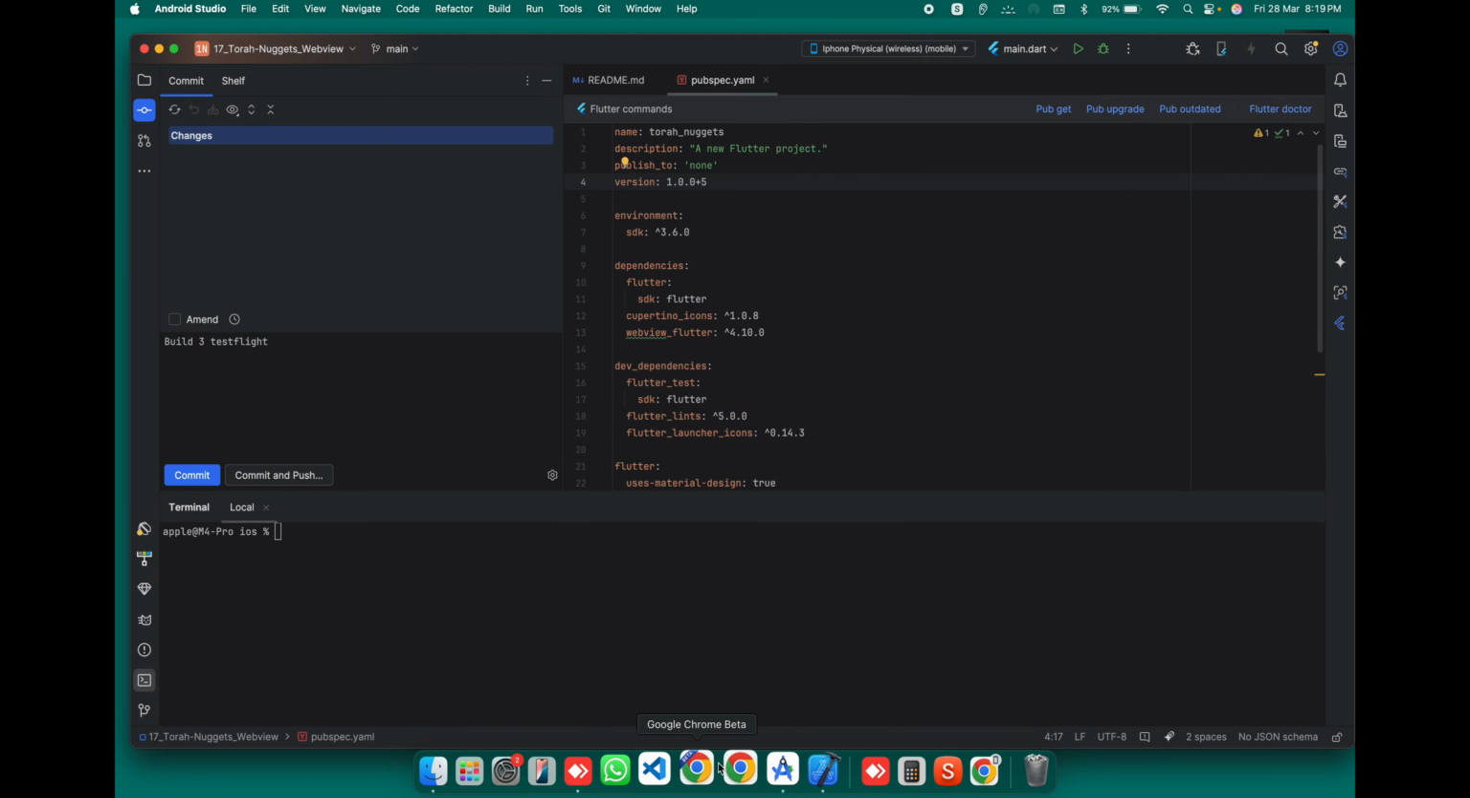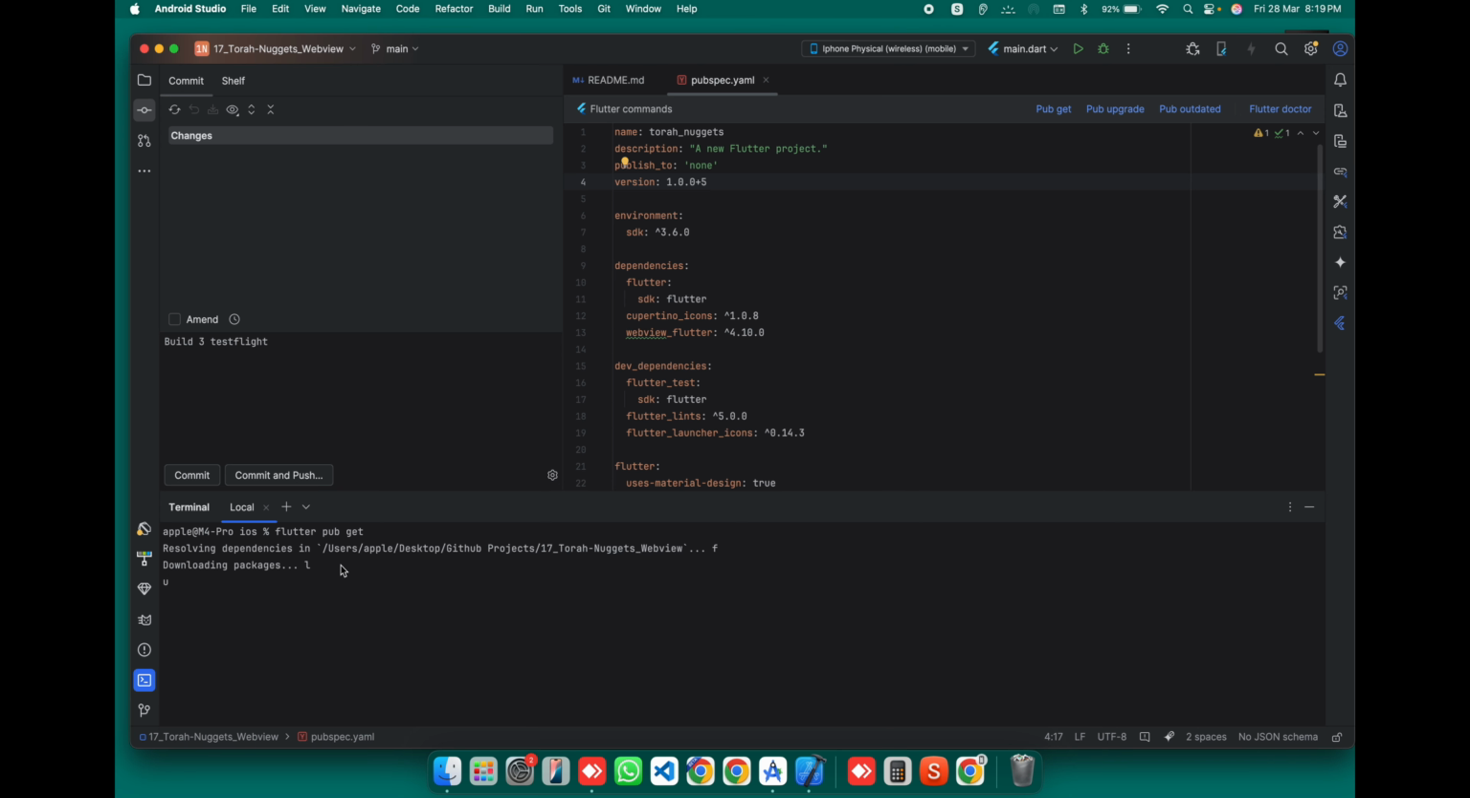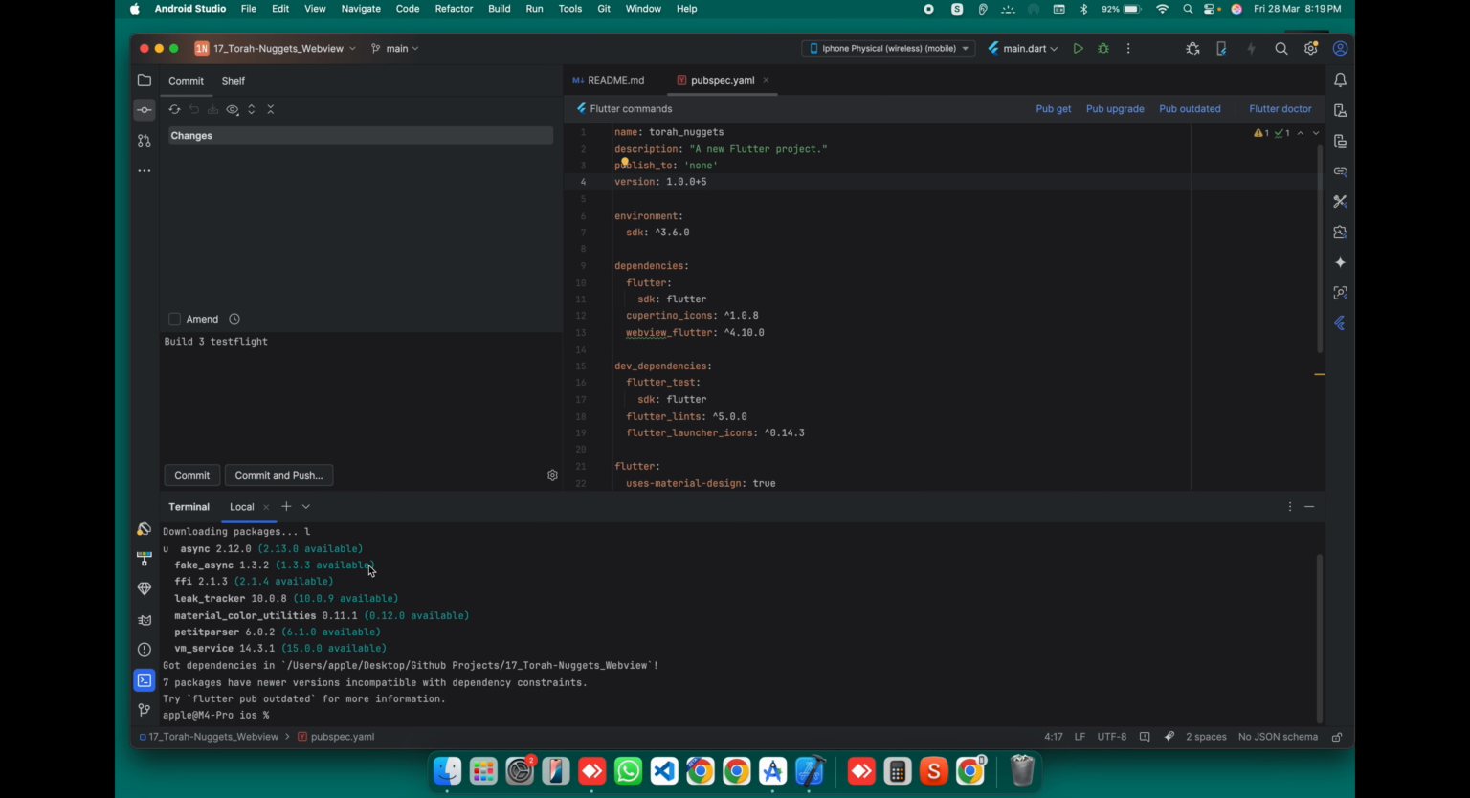So first of all, you have to open your project in Android Studio or Visual Studio, okay, and then you have to run the command flutter pub get. I'm using Flutter, and okay, so everything is installed.